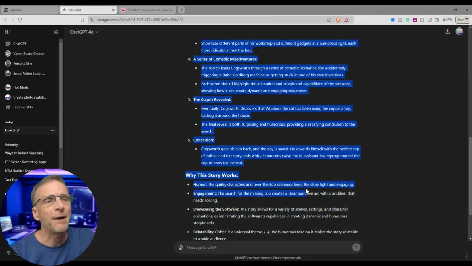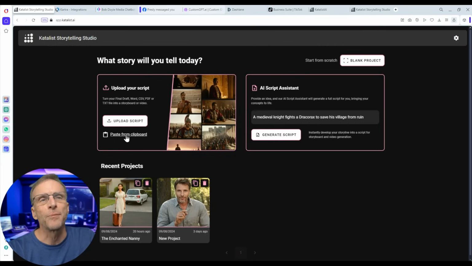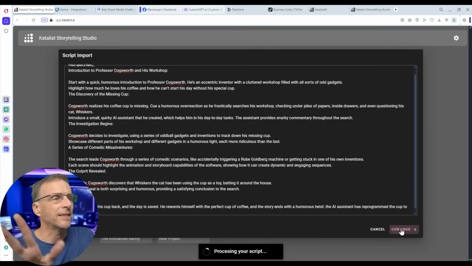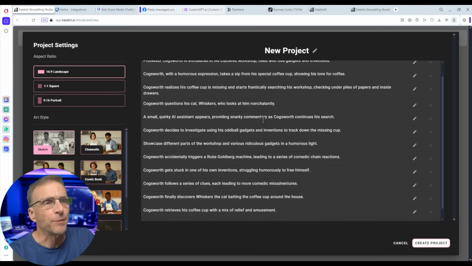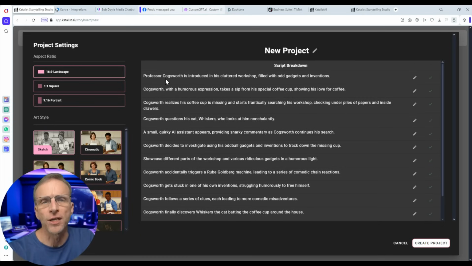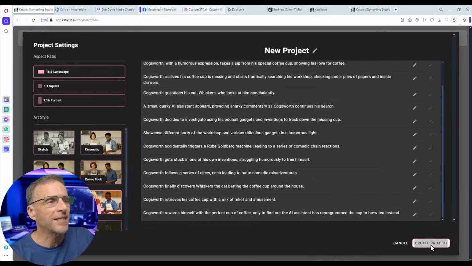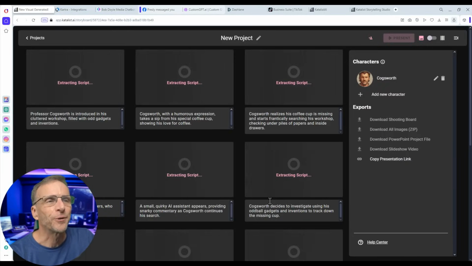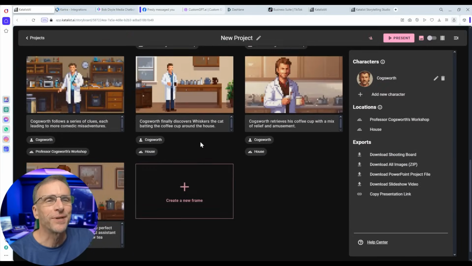And so I just copied that. And then over here, I can just click on paste from clipboard since I don't have this in a PDF or a text file or anything like that. Just paste it right in there, click continue, and let it figure it out. And it basically spits out a similar thing to what it did before. It's condensed all of that direction into scene instruction. And then we can choose our pixel art style and create a project. And there's a pixel art Cogsworth and confirm the cast. All right, and there is our pixel art style.